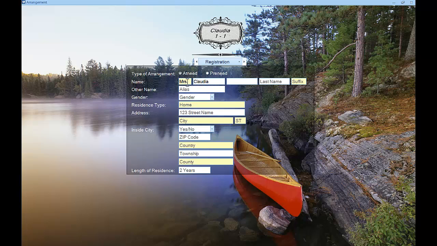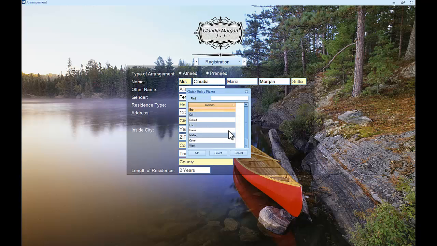To keep things brief for this demonstration, I'm just going to put in the deceased full name, and I'm going to select a gender. The Mortware quick entries are also available in the arrangement screen, so anywhere you see a yellow field, just right-click on that field to open a quick entry window. Let's try with residence type. Right-click, then select the appropriate type.